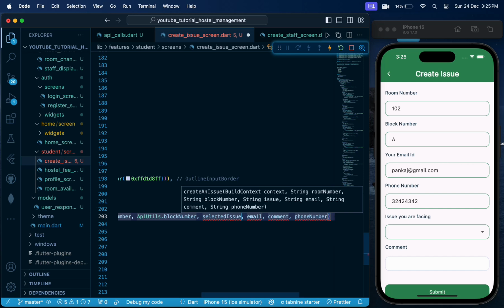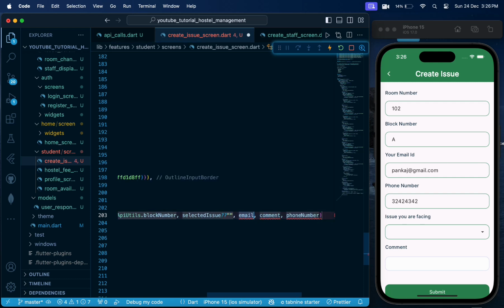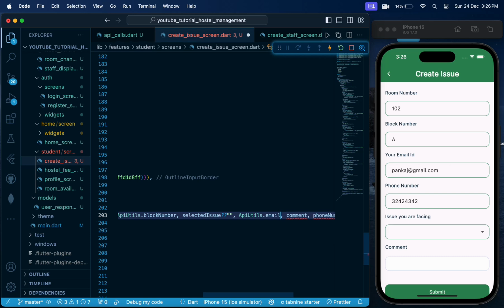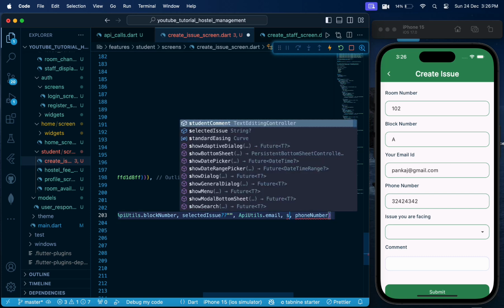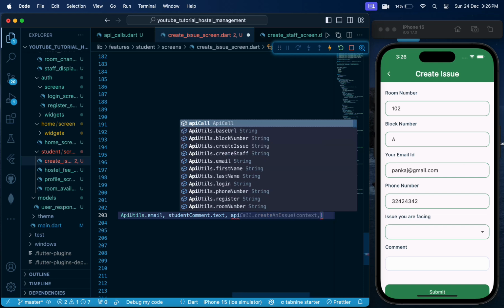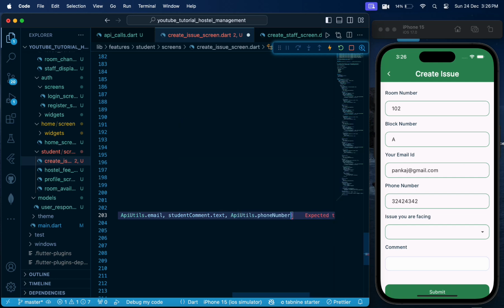Issue will be selected issue, which is not nullable, I guess. No, this will be not nullable. So we'll simply write the explanation there. This will be API utils dot email. Then comment will be comment dot text. Phone number will be API utils dot phone number.